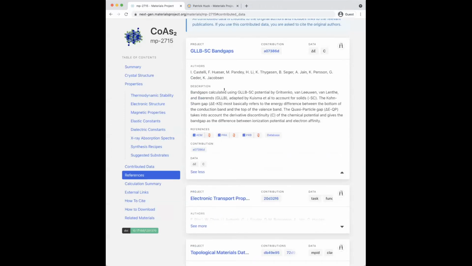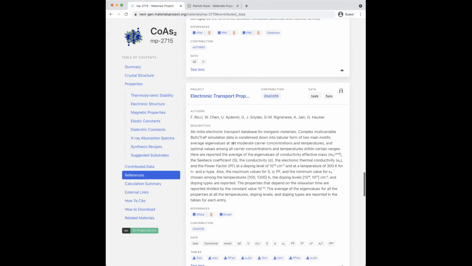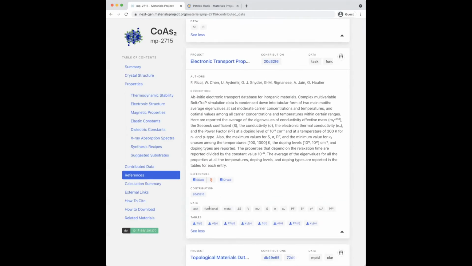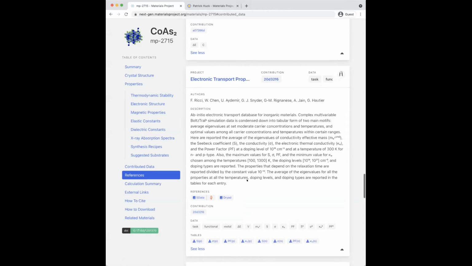If you click on see more, you'll see some overview in this card about this contribution, namely where the details are, what data is in there. You can see by hovering over it, these don't have descriptions. But for instance, on the electronic transport properties, there's actually descriptions of what numbers are in there, what they mean, and you can also download potential tables in these contributions. There's a description, the authors, references with references to direct open access PDFs.